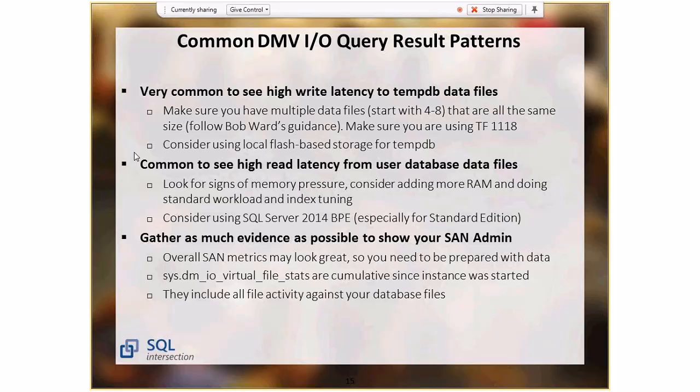But anyways, after you've run all these queries and you've looked at perfmon and resource monitor, gather all your evidence to show your SAN administrator or your storage administrator, because the overall SAN metrics may look great. And so you've got to have as much data as you can showing that SQL Server seems to be running into I/O bottlenecks. And also keep in mind that the subsystem I/O virtual file stats are cumulative since the instance was started. So if the instance has been running for several months, you need to take that into account. And they include everything that's touched your database files.